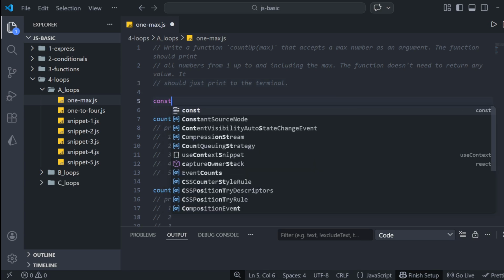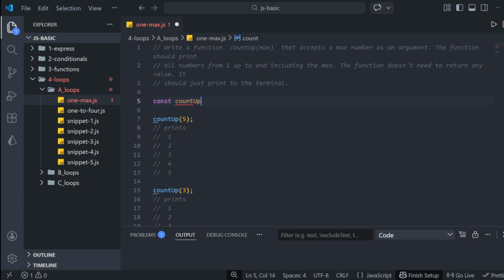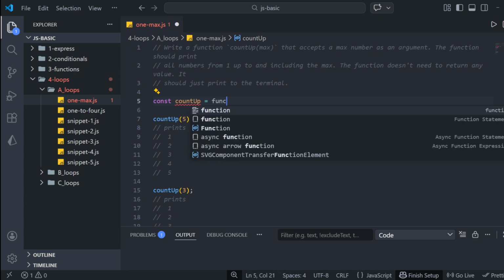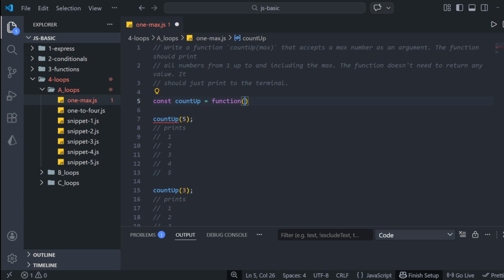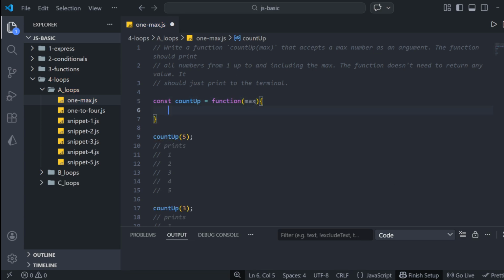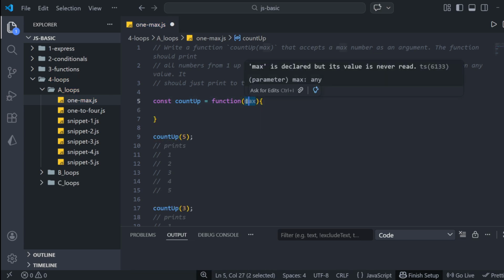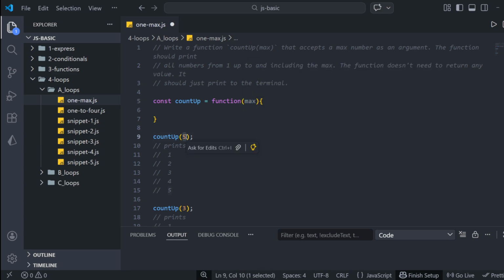So we write a function: const countUp equals function, and we're going to receive the number in the max variable. So this max is called a parameter. When you have a variable inside the function definition brackets, this is called a parameter, and the value is called an argument.